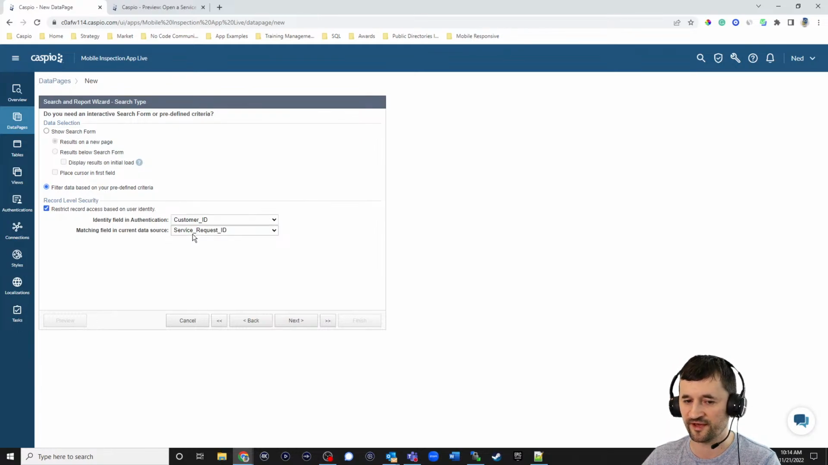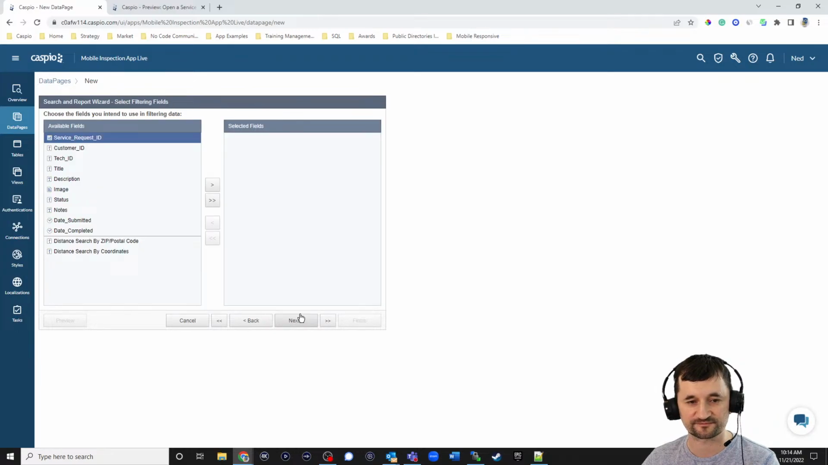For record level security, I need my customers to see just their own requests. So we're going to enable that and filter the data based on their own unique customer ID. Right? So if I log in as KP, I'll be able to see my own requests. If I log in as David, I'll see my own requests, and we control that using RLS. So now for my filtering fields, I'm not going to include anything in the filtering fields.